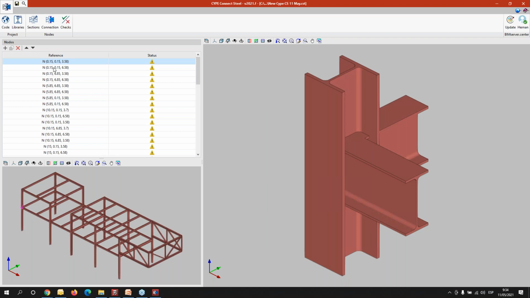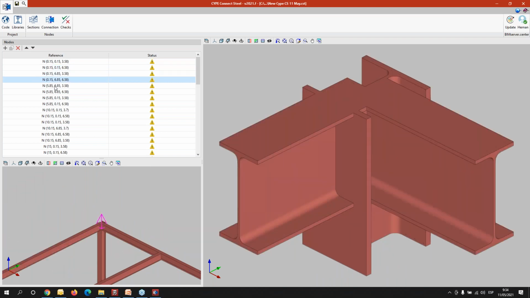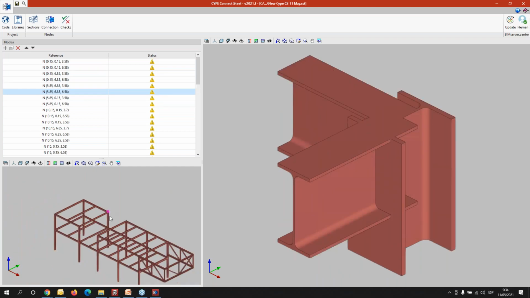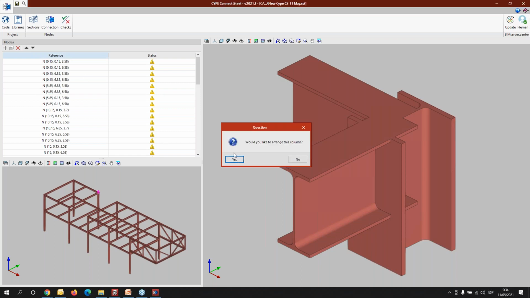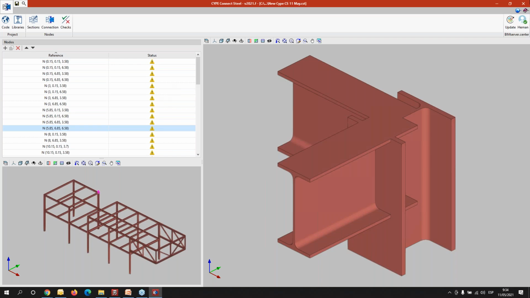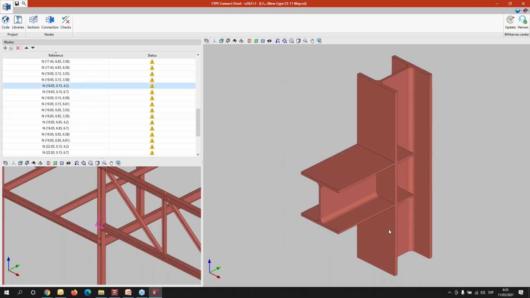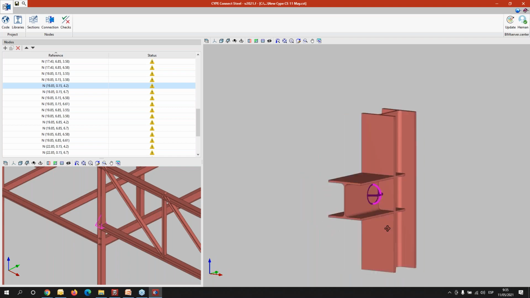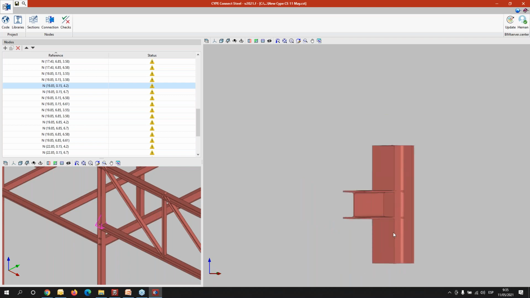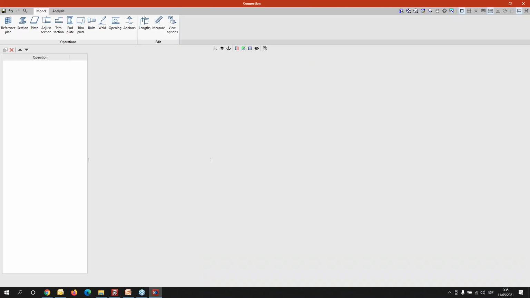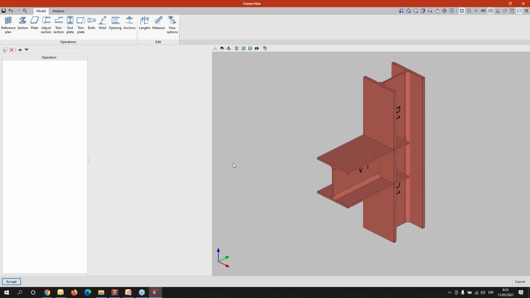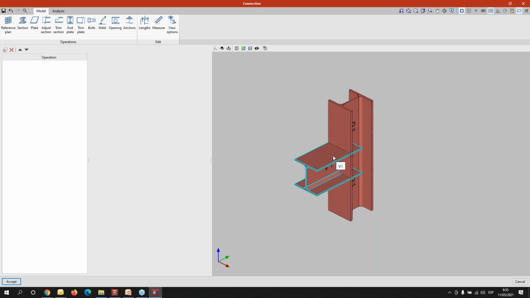So we have the list of the different nodes that the program recognizes from the IFC structure. And for the different elements, we will select, for example, a very simple node in order to see how we can work with. For example, okay, so this is my goal. This is the node that I want to define. So select the node. I go to the connection menu. And now we will start with the different operations in order to define the connection.